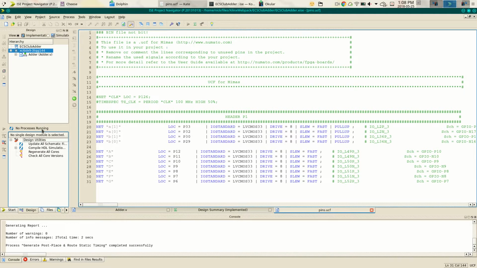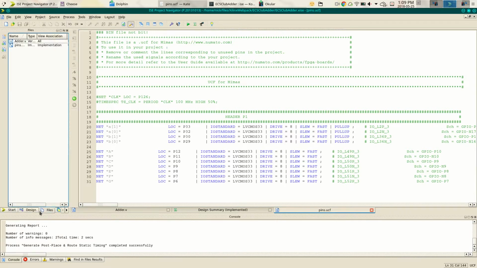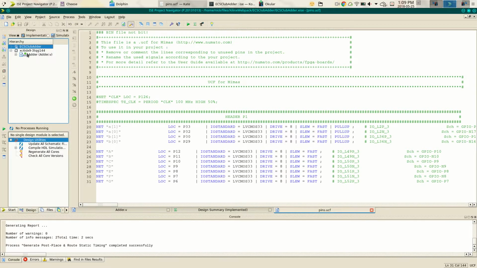It always comes down to software. This is a smaller design, so everything came through okay. It said generate, post, place, and route static timing completed successfully. That's our last step. It says no processes running. Everything is good to go. So we've compiled this design now, and all I've got to do is figure out where the steps are.